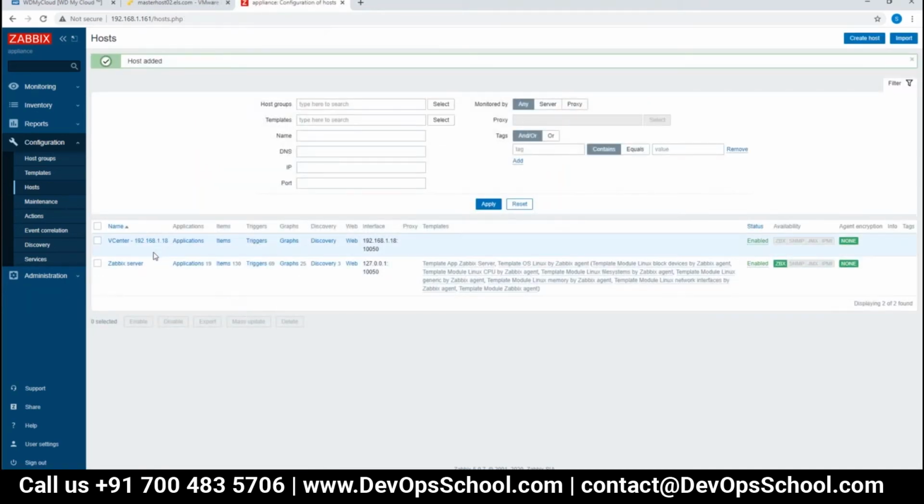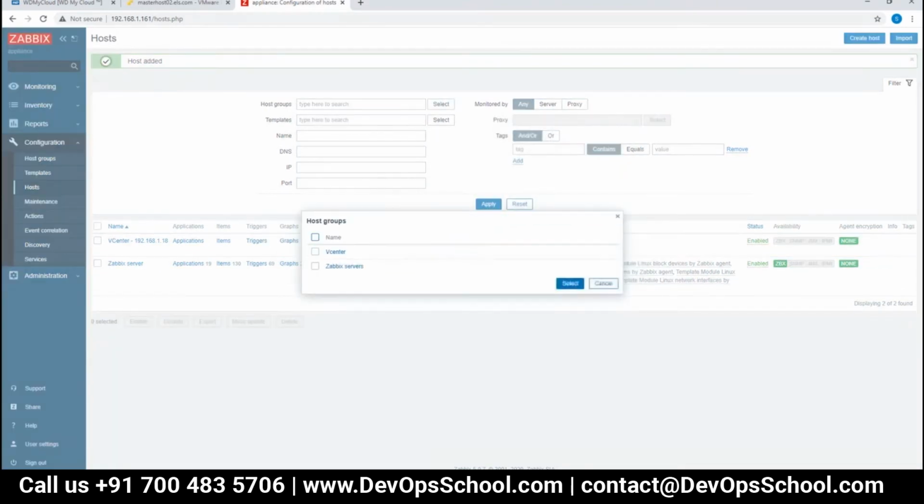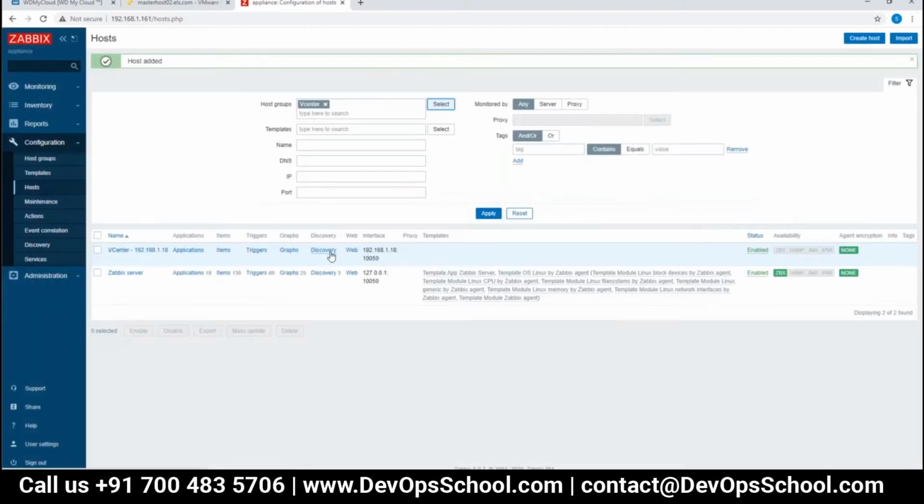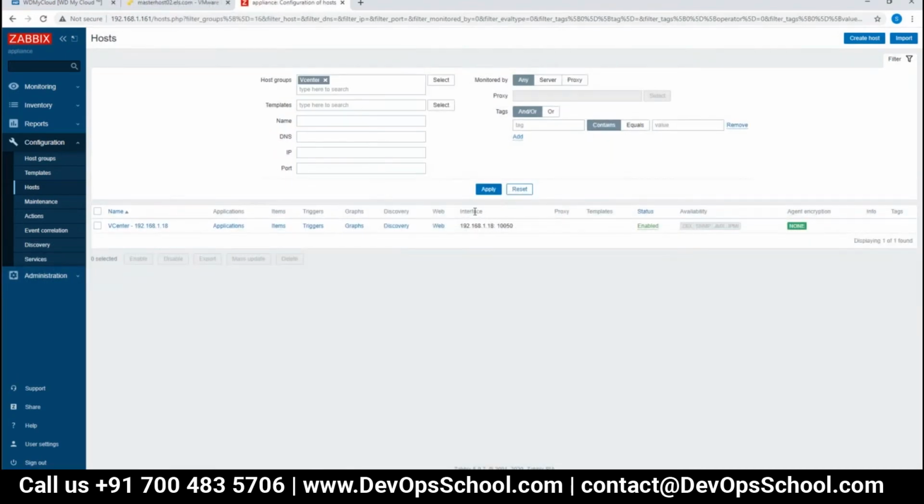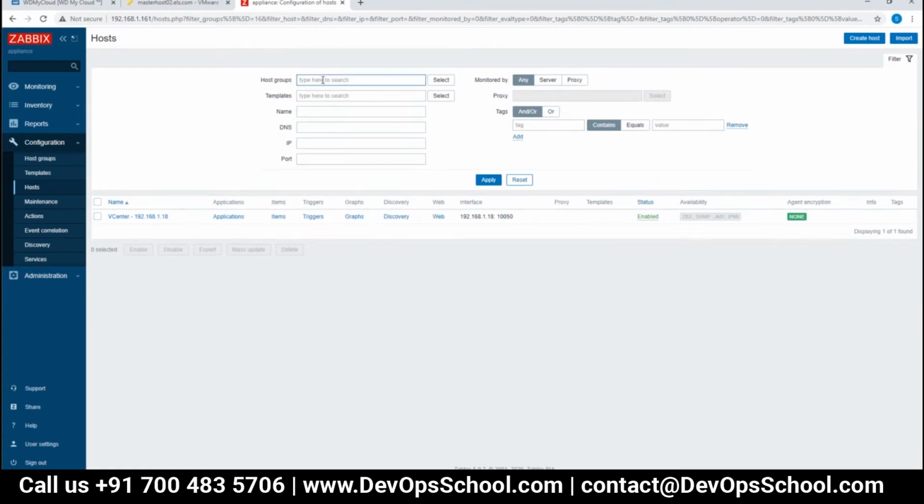Okay, so now we have added two devices, and whenever you want to filter, you need to select that particular group. If you want to see just the vCenter only, you select it, apply, and it will show you that particular device only. So it is like grouping of devices.